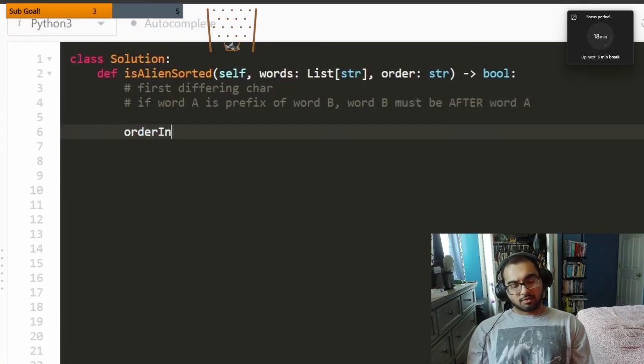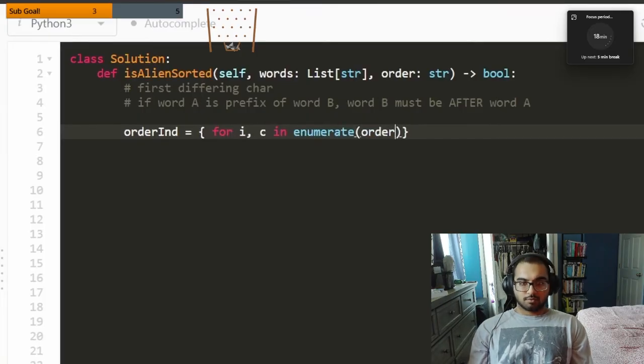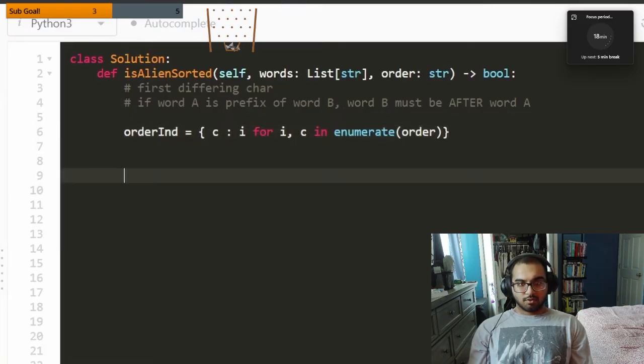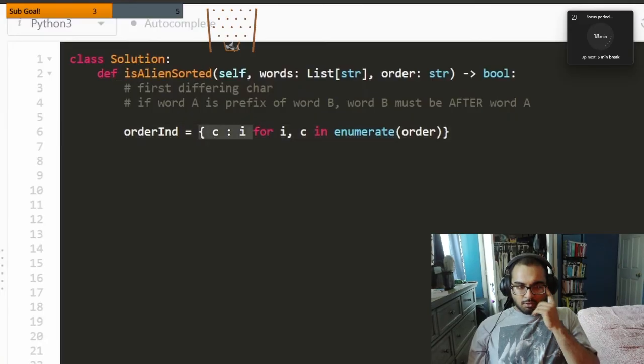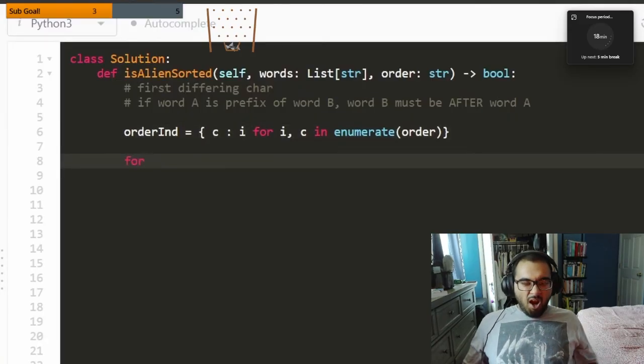So the first thing we want to do is get the index of every single character and put it in a hash map, so that's what I'm going to be doing. I'm going to go through every index-character pair in our input order string. In Python, you can enumerate it to get the index and the character at the same time. We're going to use the character as a key, and the index as the value. So that's pretty much what I'm doing with this one line. Then when we find the first differing characters, we'll be able to compare which one comes first in the alien dictionary.